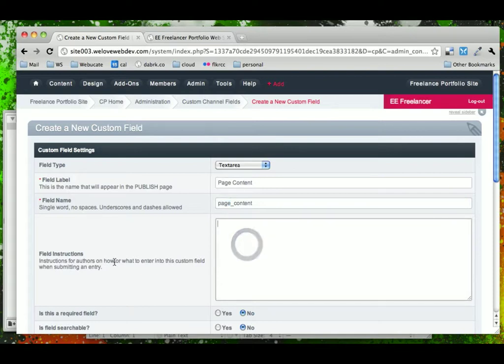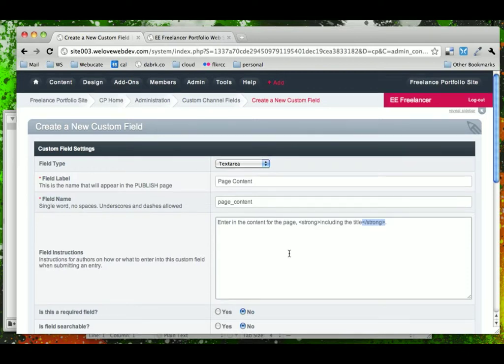Next, we're going to go ahead and put some instructions that appear on the publish page. And we're just going to tell the user to go ahead and enter in the content for the page. We're also going to put a note in bold here that says, including the title. And this will make more sense in a minute, but I wanted to show that you can, in your field instructions, include HTML. So even if you wanted to put multi-paragraphs of text and some really rich instructions for the users to use, you could do that in ExpressionEngine for each field that you create.